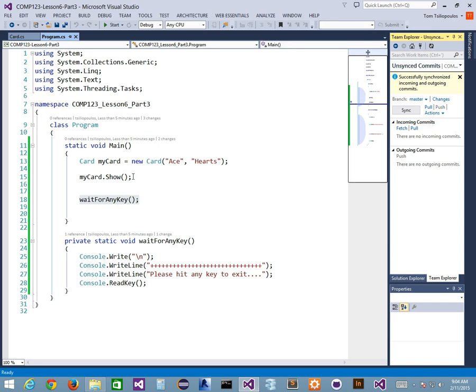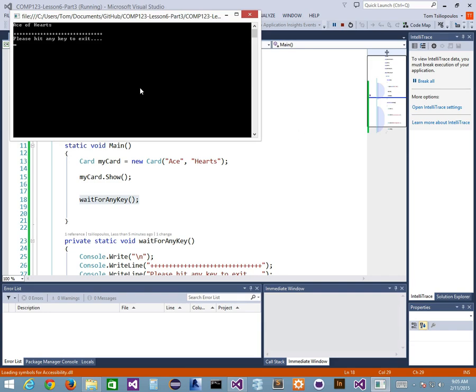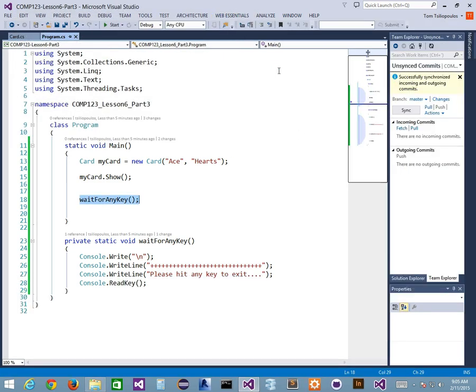Okay, wait for any key. I'm going to go show my card, and what this will do is it will allow me to show whatever is inside the card class. Let's take a look at this. Okay, ace of hearts. It does my show command. I'm able to store my values. I know my card class is working now, right?